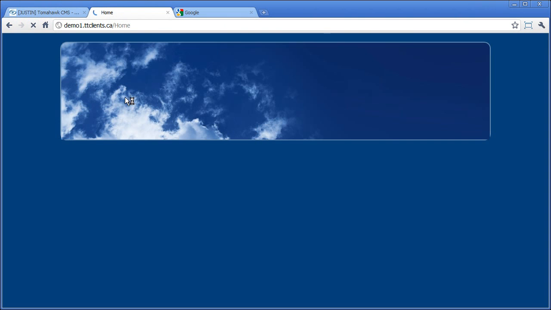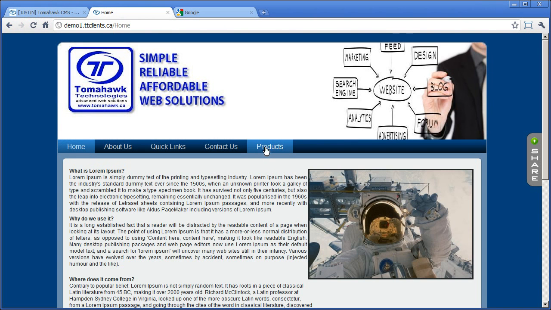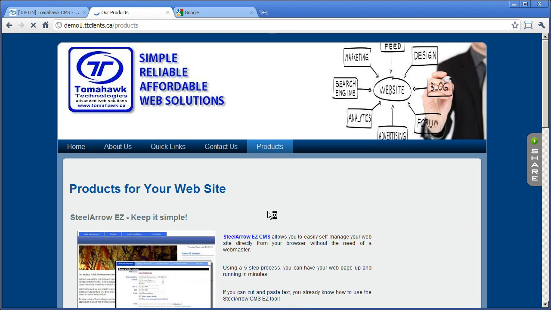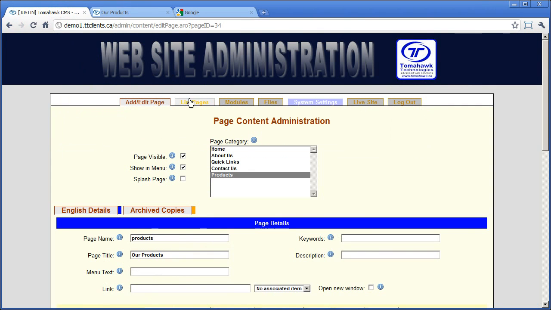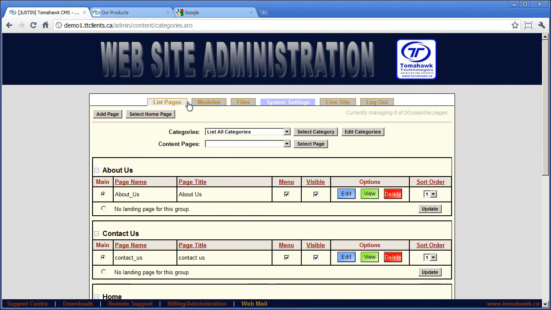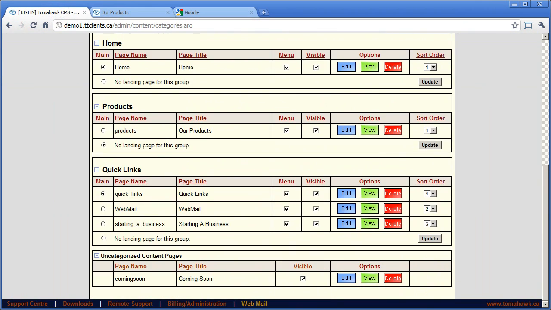I'll update or refresh my browser. Okay, so now when I click the products category, I'll be brought to the products page that I associated with it. So that's how categories and pages work.